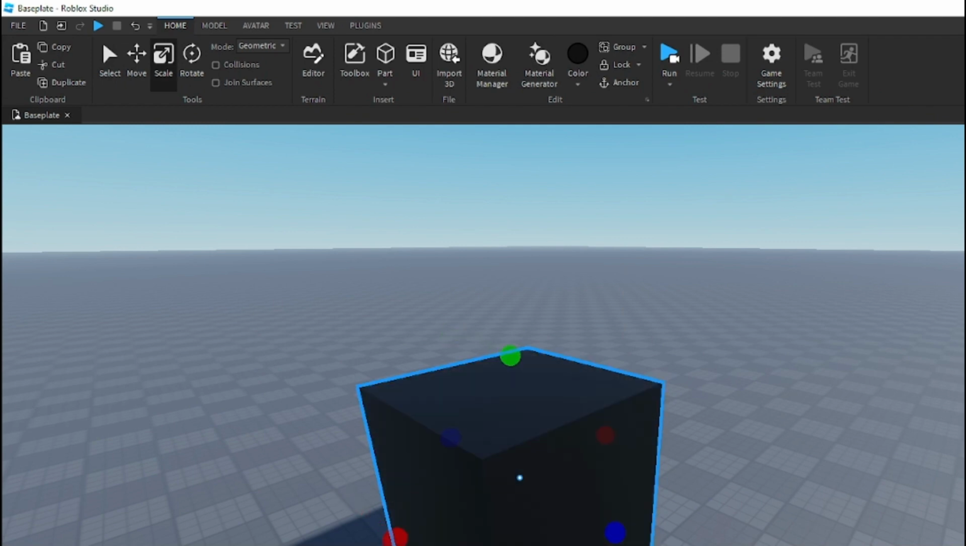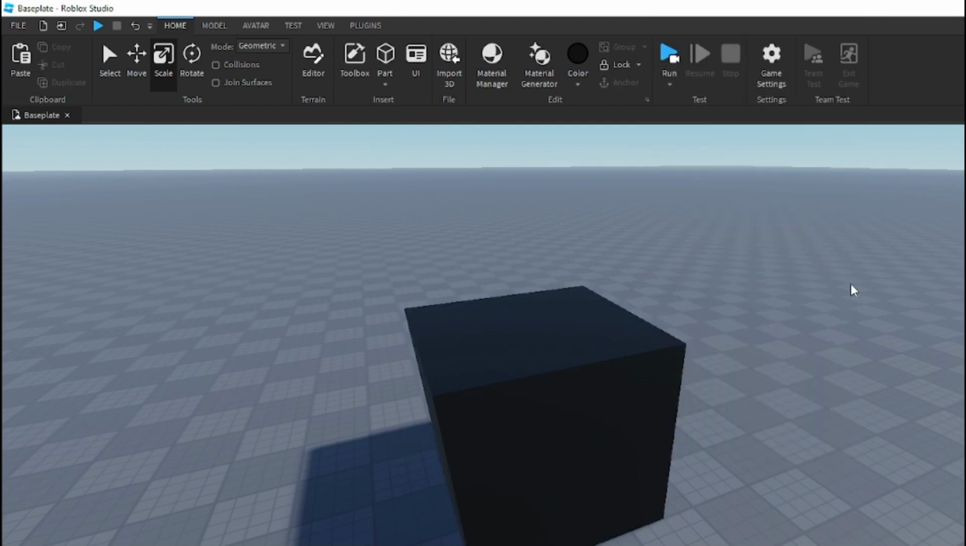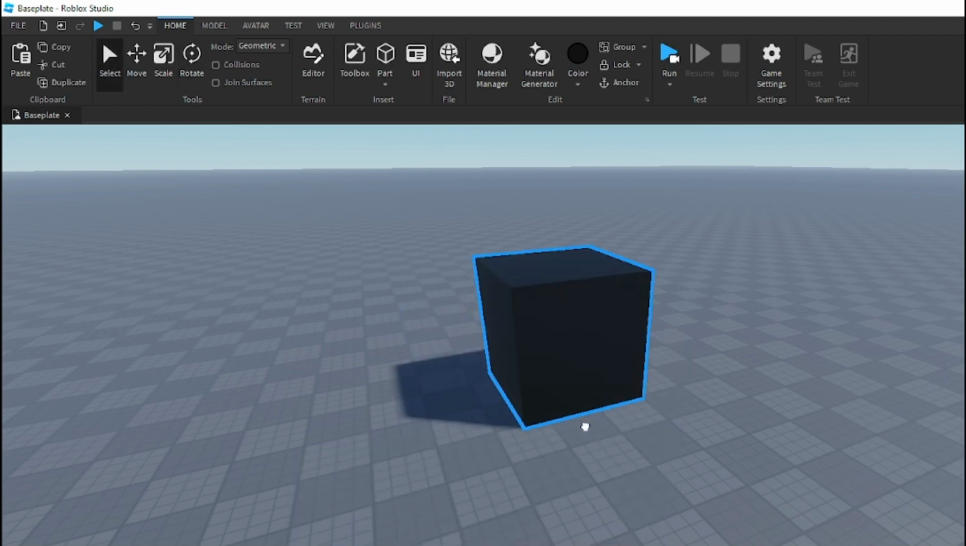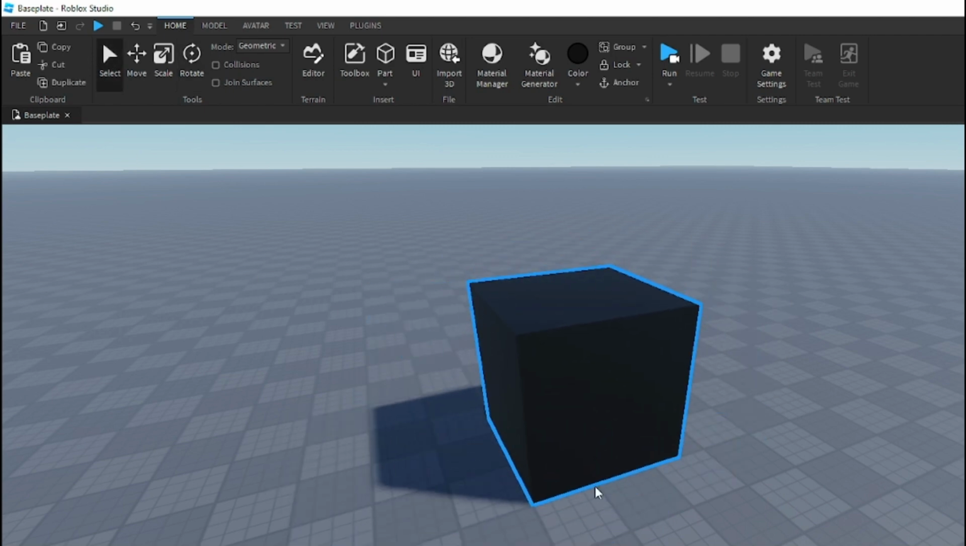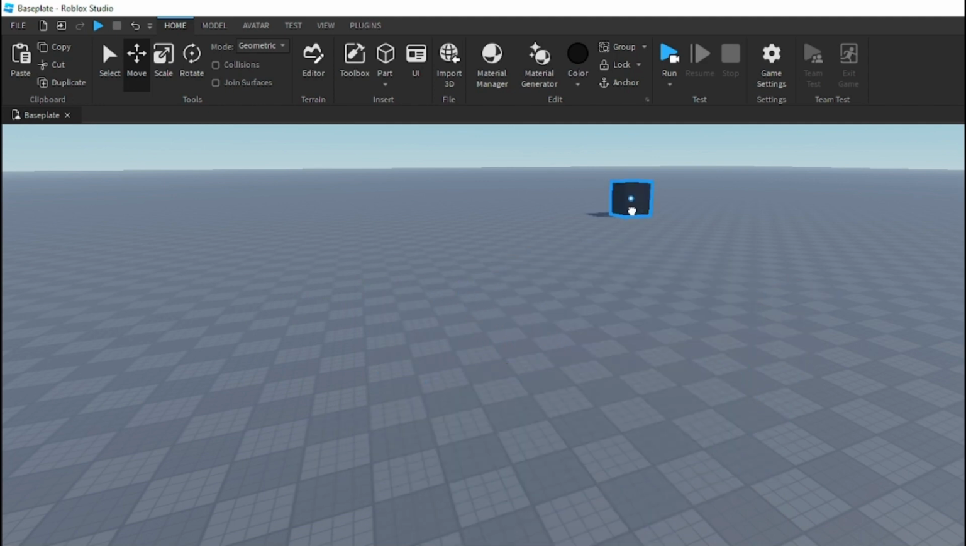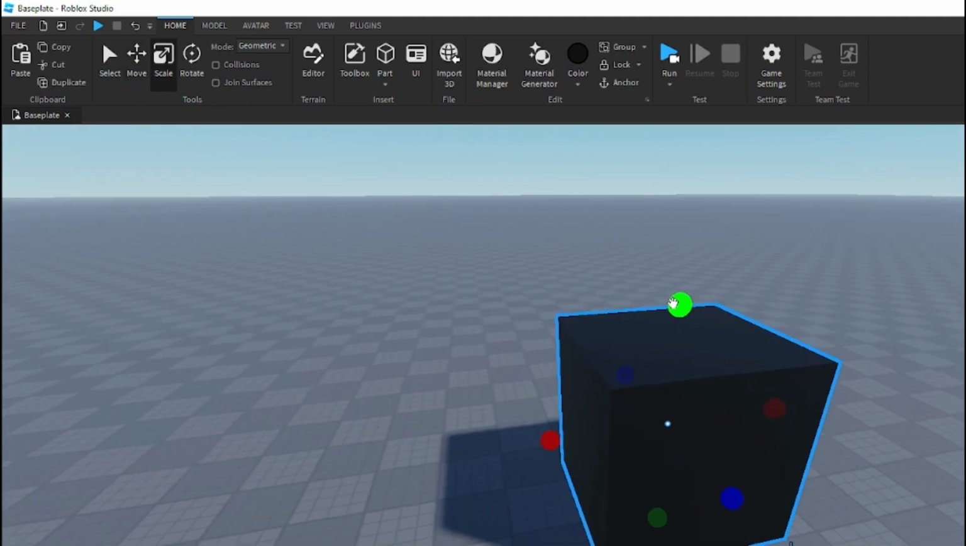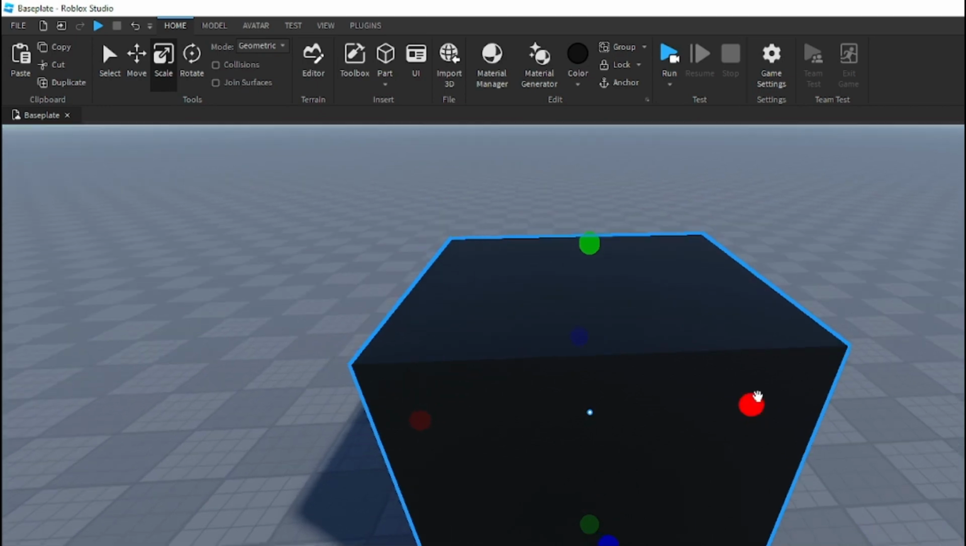So after that, you can go to home, and then you can mess around with the cube. The four main tools here are select, move, scale, and rotate. Select means that you could click it and you could drag it around wherever you want. Move basically gives you these arrows to precisely move it. Up, down, left, right. Whatever. After that, scale. Scale lets you precisely move everything.